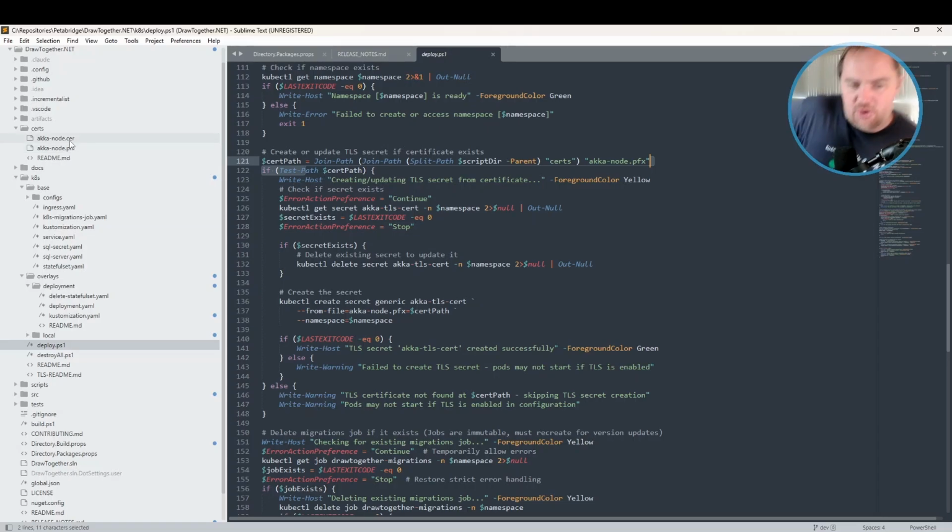This is what we're going to use to facilitate transport layer security inside our Kubernetes cluster. And what's going to ultimately end up happening is this piece of code right here is going to generate a secret inside the namespace where DrawTogether runs that has this certificate file embedded inside of it. That's what we're going to do there.